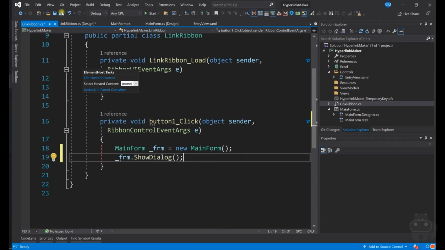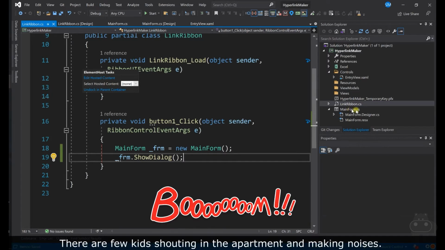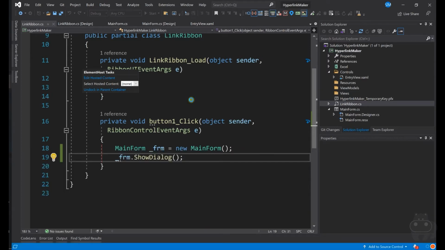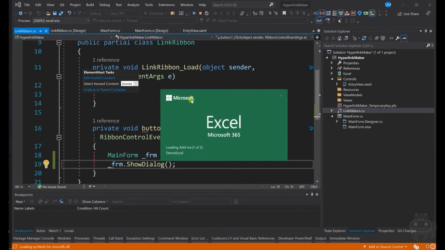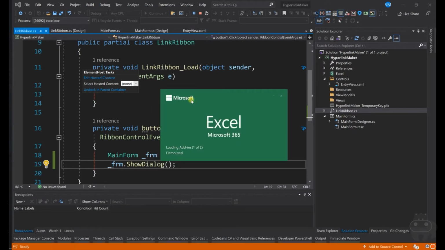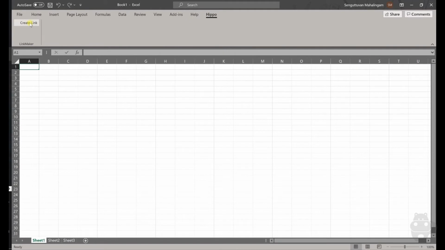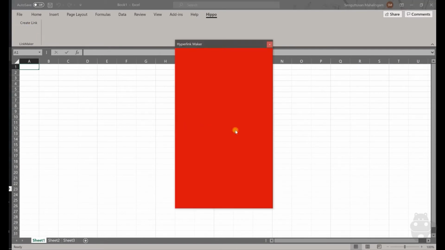So what we do when we press the button, we are showing the Windows form, and this Windows form, which has an element host, will call in this entry view, and then we should see a red color on the screen. If this works, then interoperability works. So let's see now. We are now with Excel. Loading. Okay, typo, create link. So there you go.